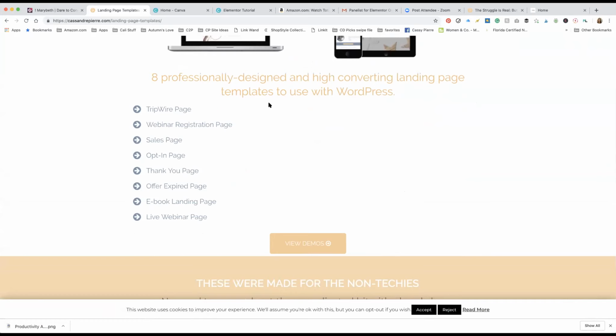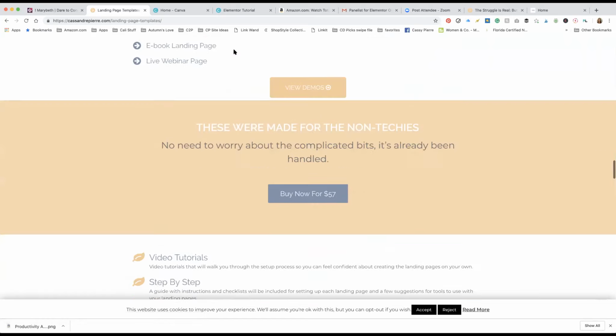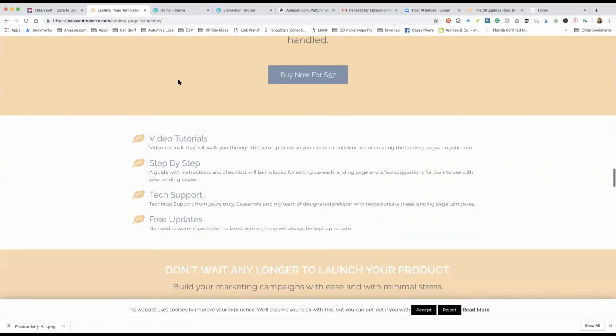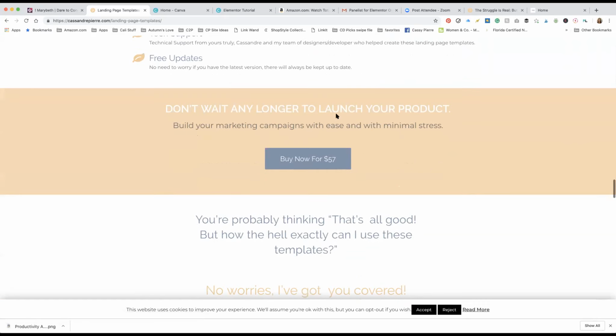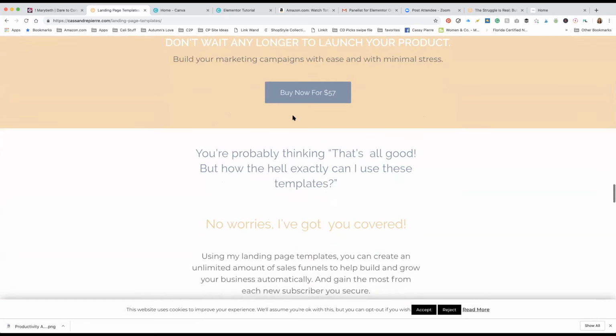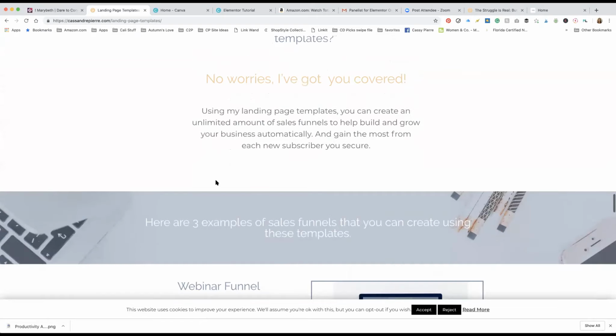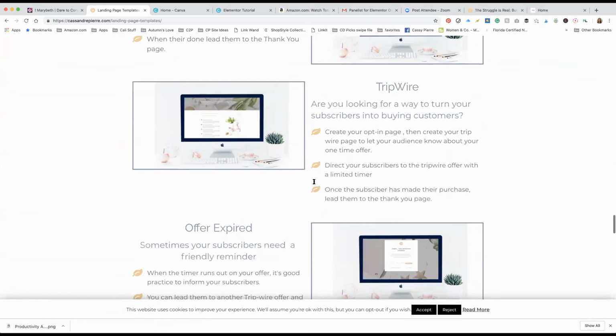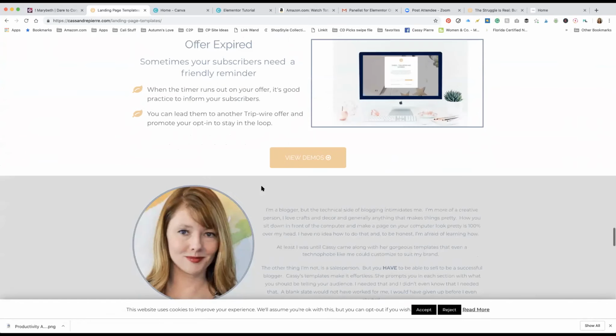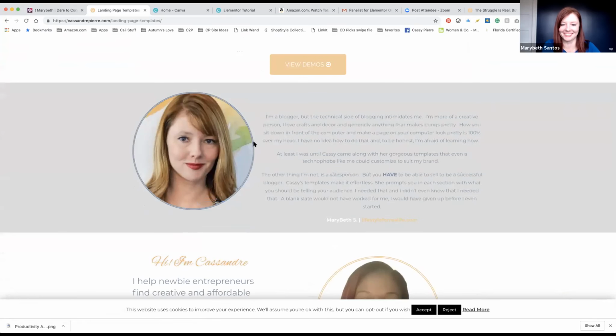And then I featured, these are my features. And once again, I give them the option to view it so they can see it in real time. And then of course, my next call to action again. And then I tell them what they're getting. And then I put in things like don't wait any longer, et cetera. And then I gave them 3 examples: the webinar funnel, the tripwire offer. And then here's Mary Beth. She was kind enough to give me her testimonial.